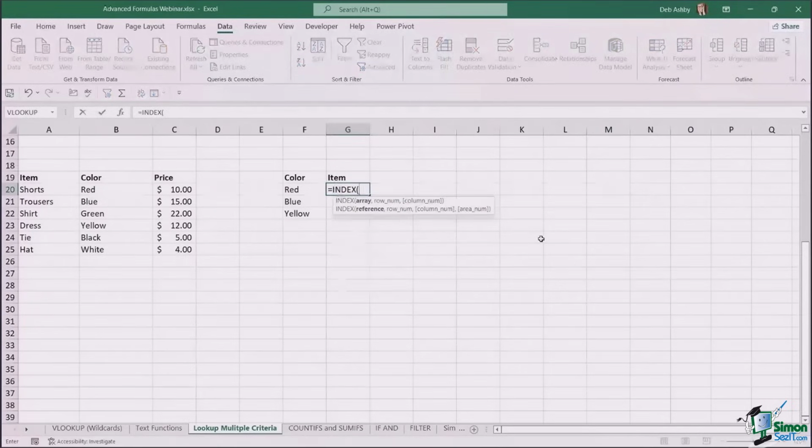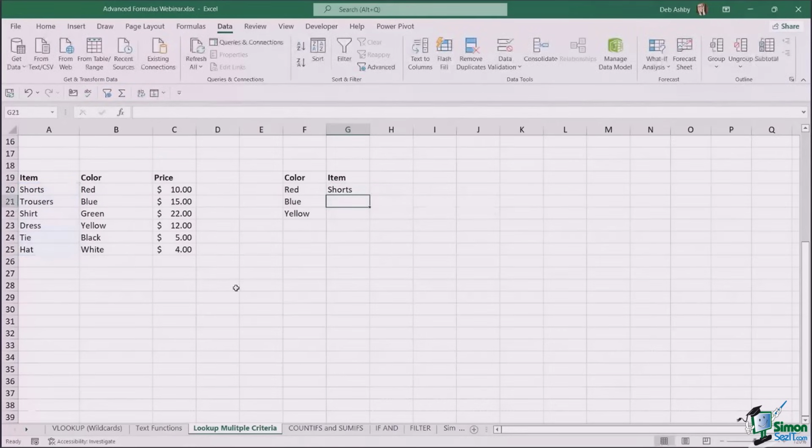Now with index, the first argument here is array. And the way to look at this is the array is always where your answer is contained. So I want to return the item. So my array is going to be this cell range just here. My answer is going to be in there. Okay, that is your array. Next argument is the row number. Now, the first thing I'm looking up here is red. So if I look at my table, because I have a very small table, I can see that red is in the first row. We're not counting the heading row. Red is in the first row. So I can say, okay, return row number 1. Close the bracket, hit enter, and it's going to give me the correct answer.